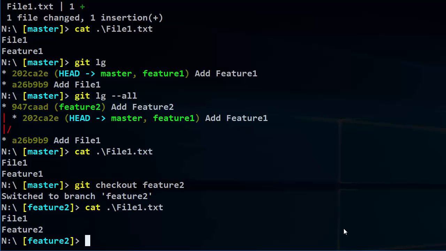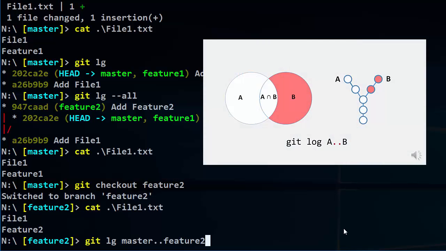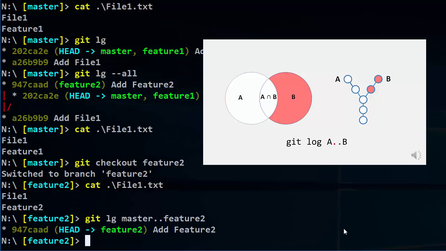So, starting with the log command, we may want to ask, what commits are there on the feature 2 branch that aren't part of the master branch? And so to do that, we can use the double dot syntax. So something like this. So that's going to say show me all the commits that are in the feature 2 branch that are not in the master branch. And unsurprisingly, that shows this single commit we've made on the feature 2 branch to add in the new feature.